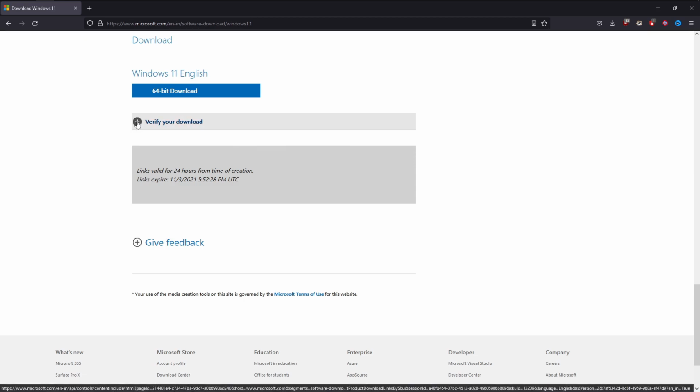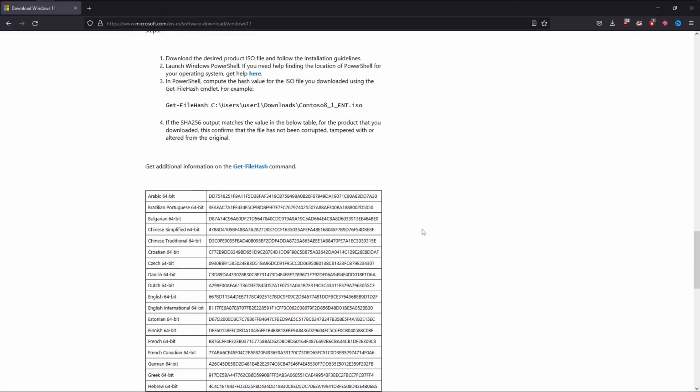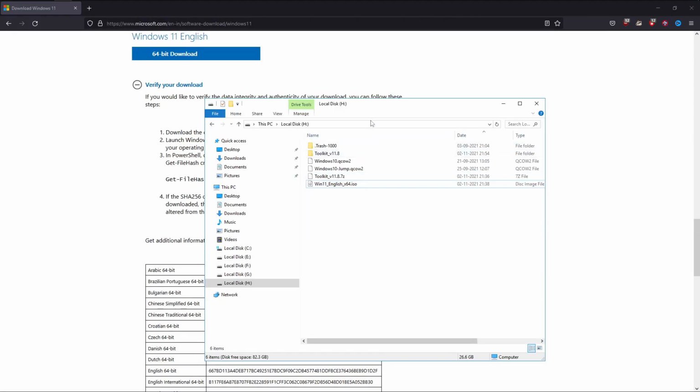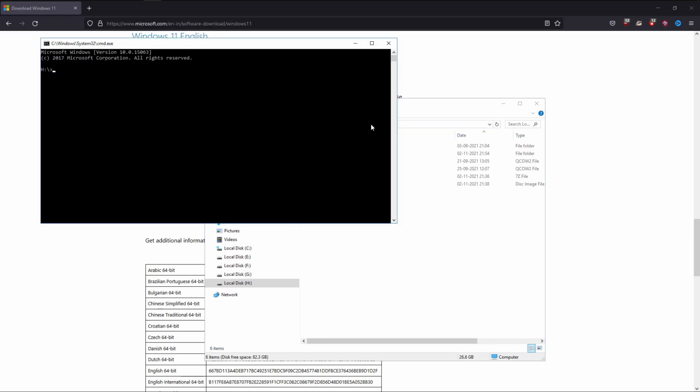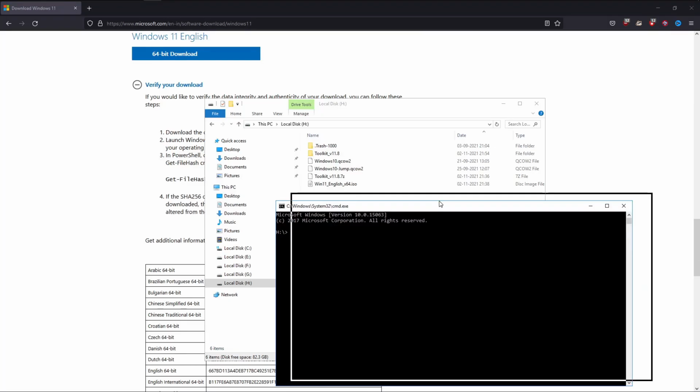All right, so we need to verify. Again, this is an optional step, but I always do it. Verify your download. Microsoft says you need PowerShell and Get-FileHash for the SHA-256 output, but I'm not going to follow Microsoft in this case. I'm going to do it on my own through command prompt. So once the file is downloaded, let's open a command prompt. If you go to the address bar and type in cmd, it'll open up your command prompt, another little nifty shortcut that I showed you guys.